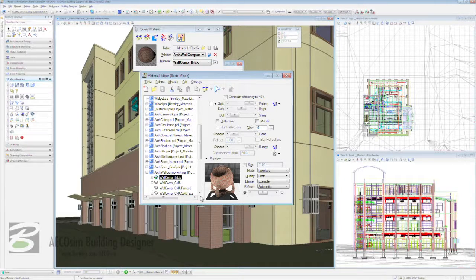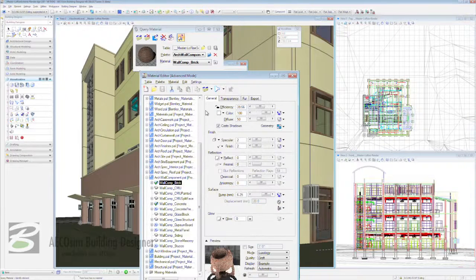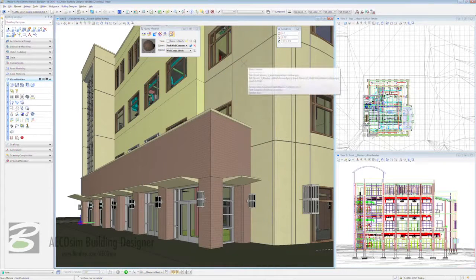If you want to delve further and deeper into the settings ability of our material editor, you can come to the settings pull down here and choose advanced mode instead. And this opens up a whole Pandora's box, and we can close down our material editor dialog box. So let's go forward now.